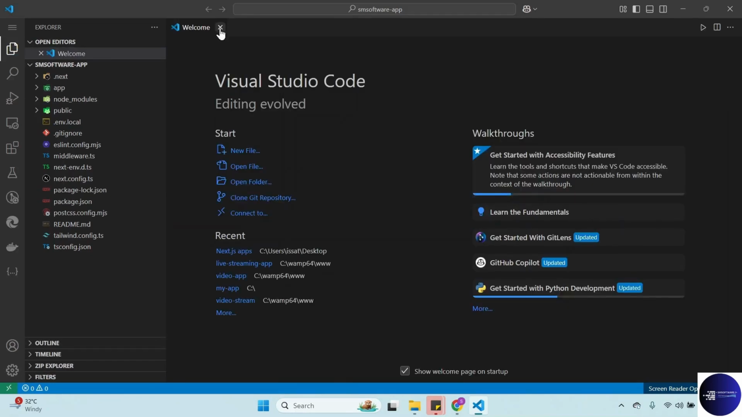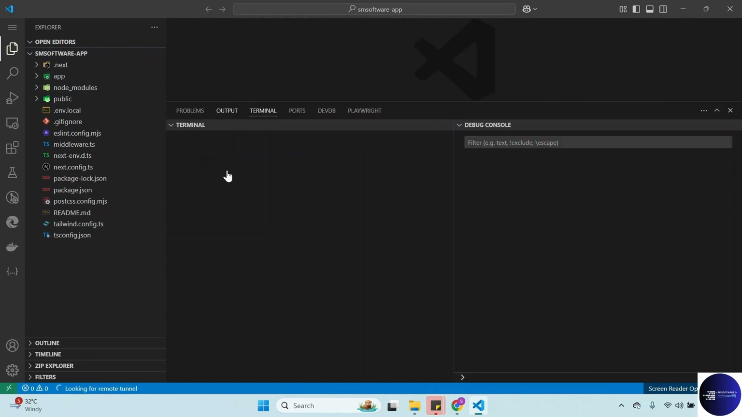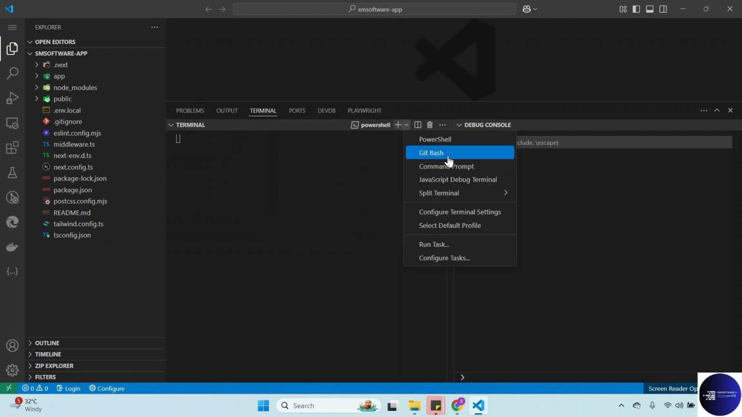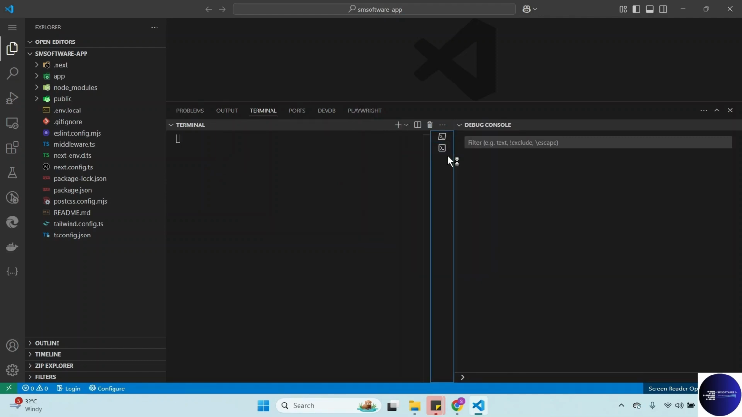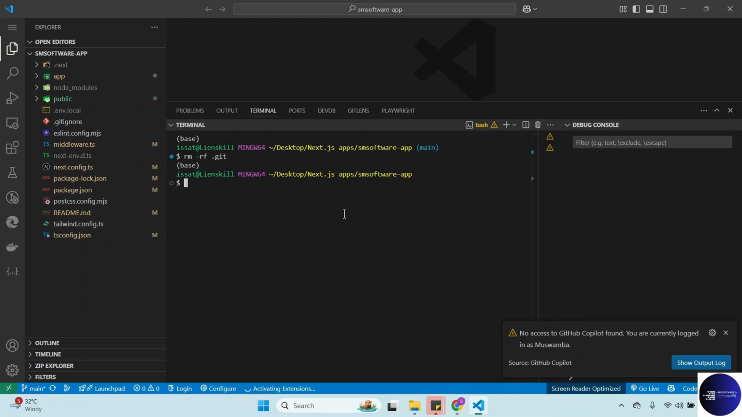All right. I also need to open the terminal because we have a couple of things to do in here. First of all, I need to remove the Git which you have in here. I can do rm -rf .git. So I need to remove the Git, and now there's no Git anymore.